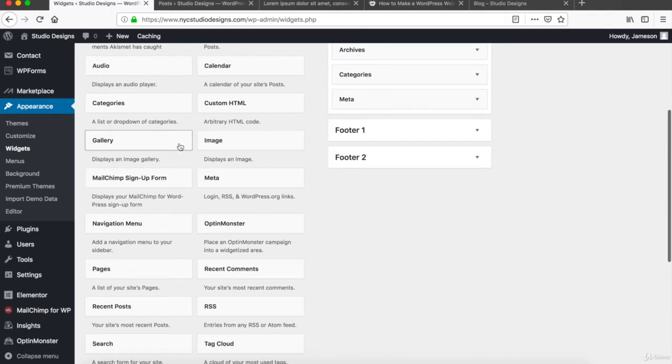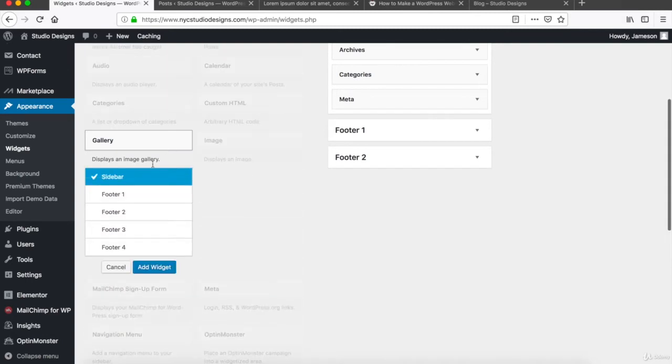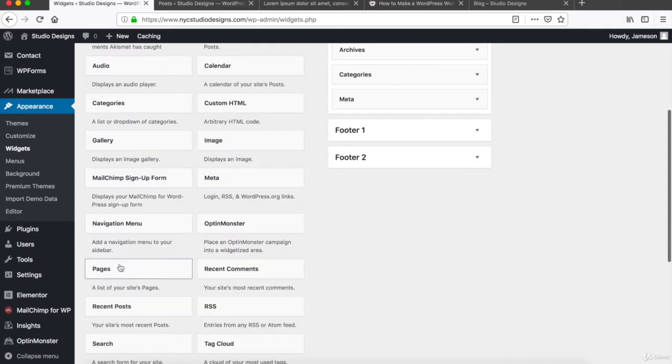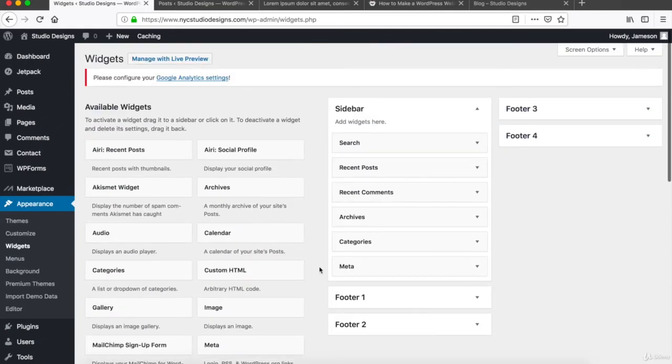If you want to add some additional widgets, what you want to do is find the widget that you want to add. And then you can click and drag it into the sidebar. Or what you can do is just click and expand this, select the sidebar, and then click add widget. And that's going to add the widget into the sidebar section. Okay, so if you want, you can pause the video and add whatever widgets that you want into your sidebar for your blog posts and blog post pages. Otherwise, we're going to move on to the next step.